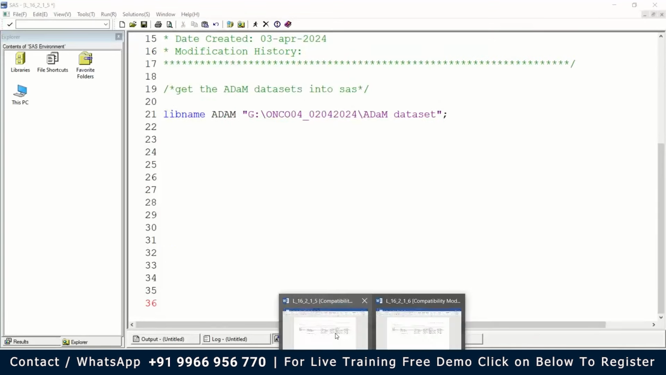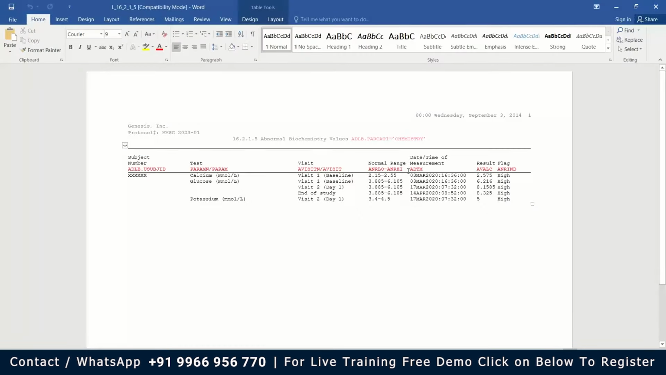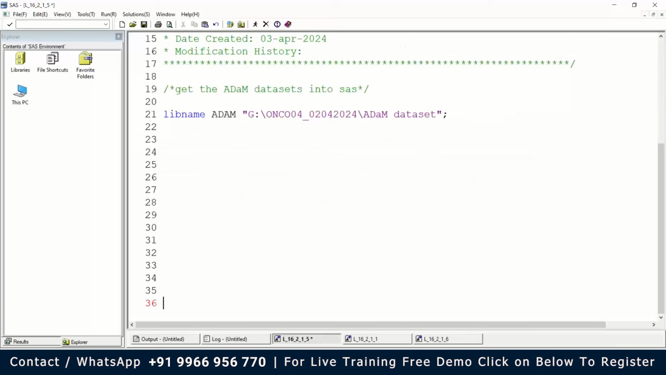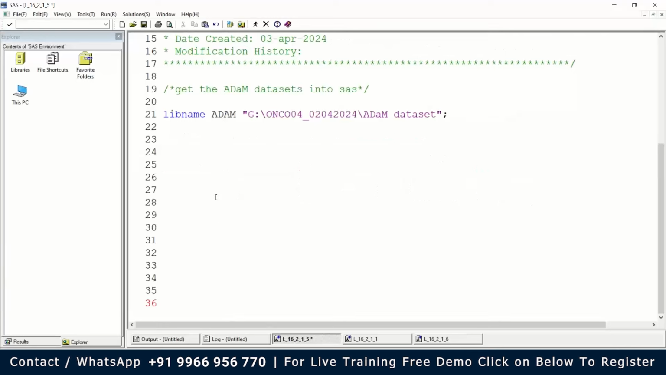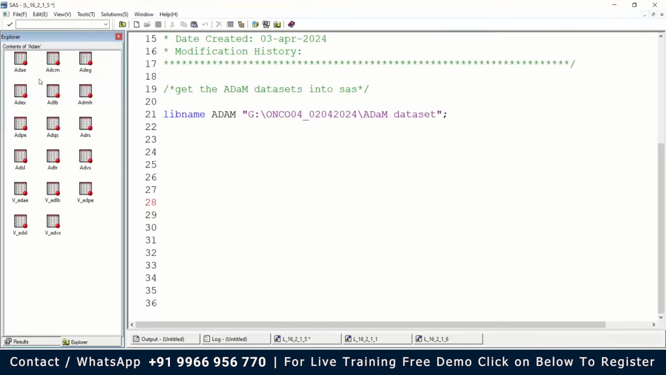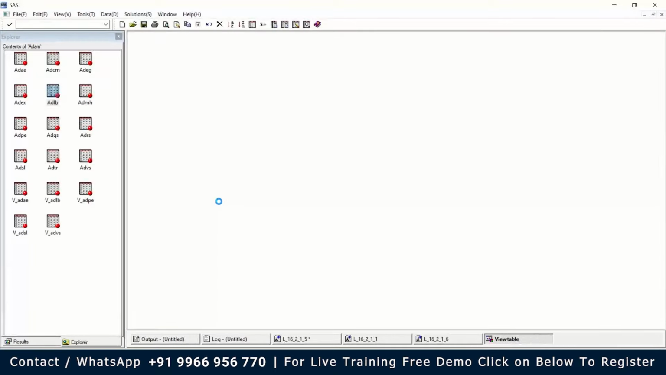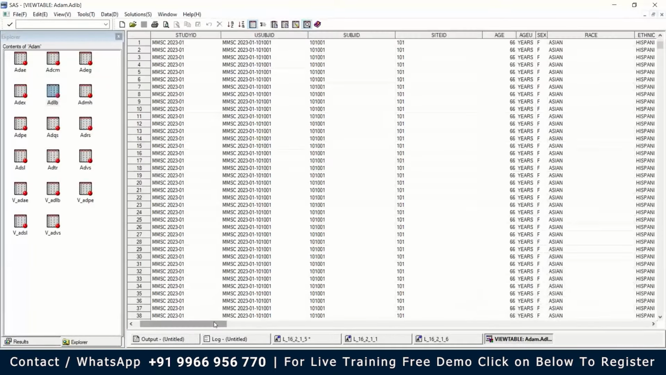What variables do they want to be included here? Around 7 variables. Which dataset do they want to be considered? They want to take the information from the ADLB dataset. Let me open the ADLB dataset once. ADLB is nothing but the ADaM dataset, laboratory related.